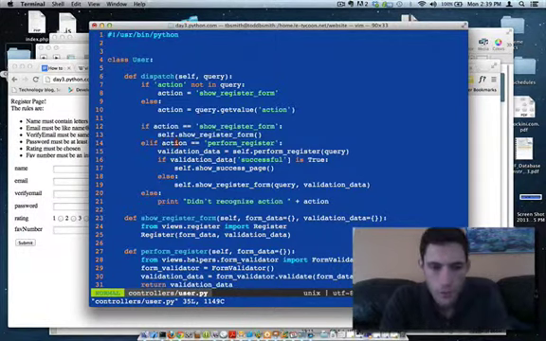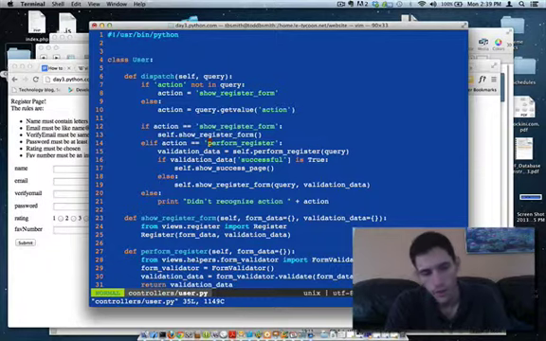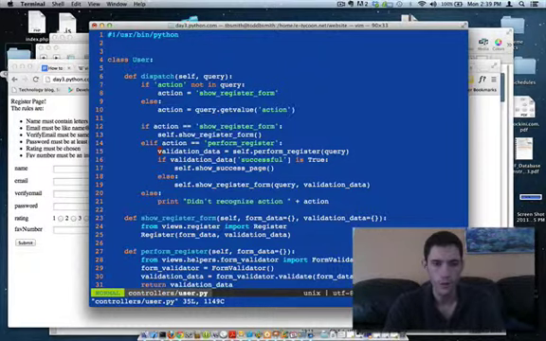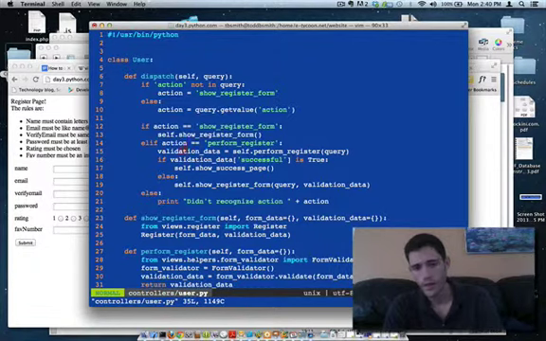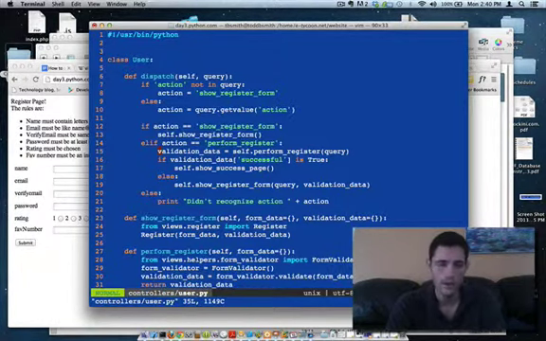Else, if the action is perform register, then the person has filled out the form and clicked submit, and it needs to start validating. So it does the same validation routine that happened in PHP. It's just that the code is in Python this time. So it does all the validation. It gets the validation data back, and this is the same data as in the PHP video. This data contains whether any fields have errors, and it contains error messages.